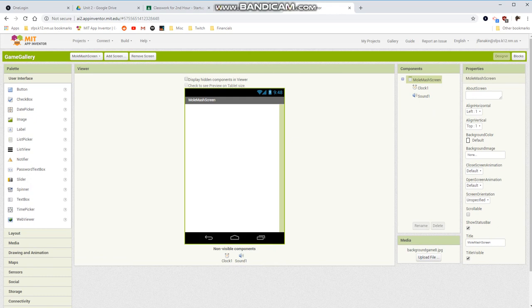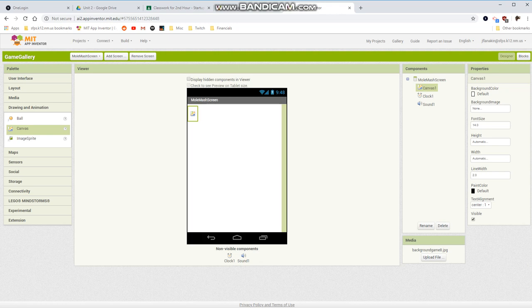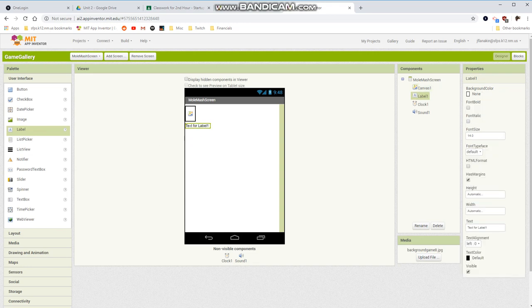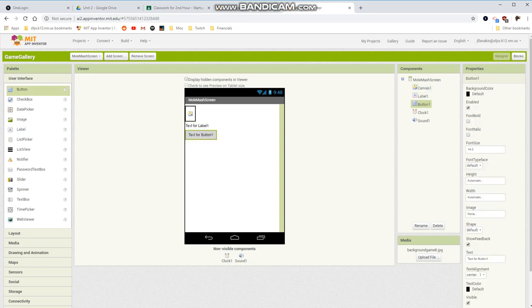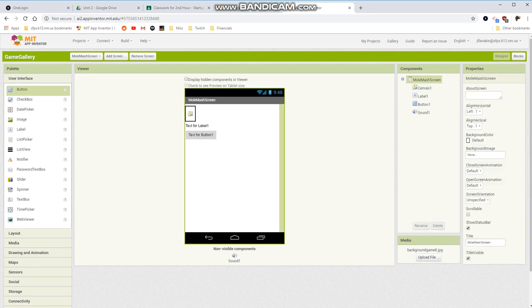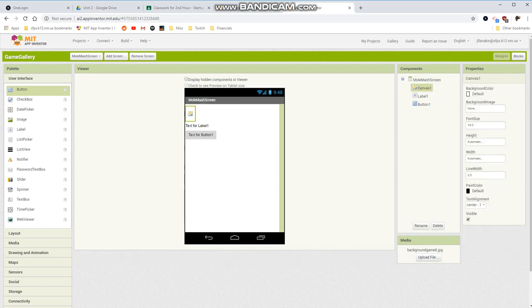First, under the Drawing and Animation drawer, I'm going to grab a canvas and drag it over. In the user interface, I'm going to grab a label and drag it over, and I'm going to grab a button. First, my canvas, let me delete these real quick, and I'll show you where to get them in a second. Our canvas here, we're going to make the width fill the parent.